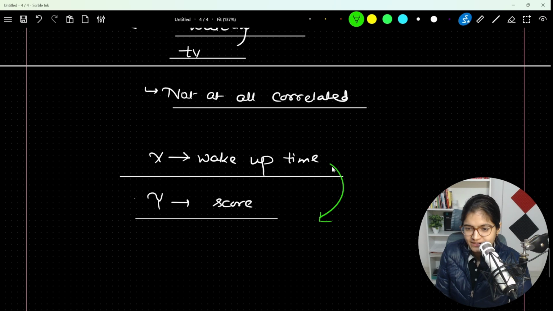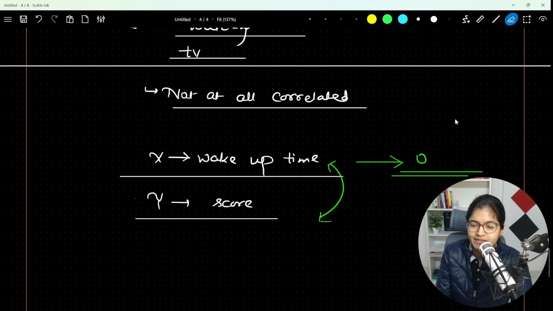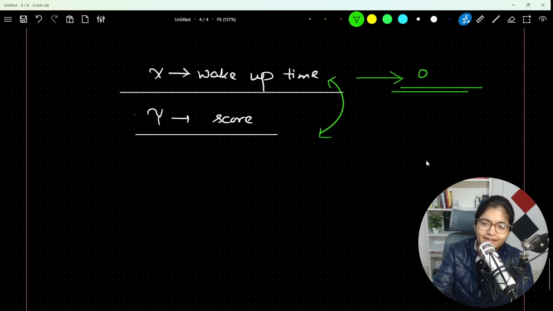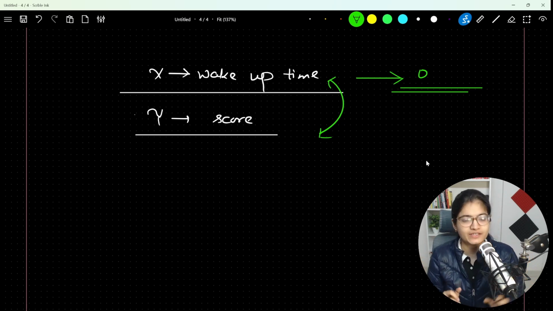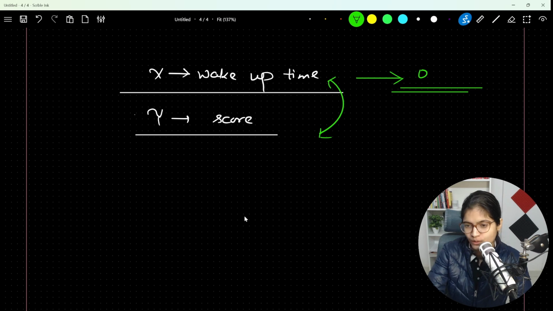So in this sense, because these two features are not at all correlated, we can say that their correlation coefficient value will be 0. Always remember that when the two features X and Y are not connected with each other, the correlation coefficient value will always be equal to 0. That is the important thing you have to understand.